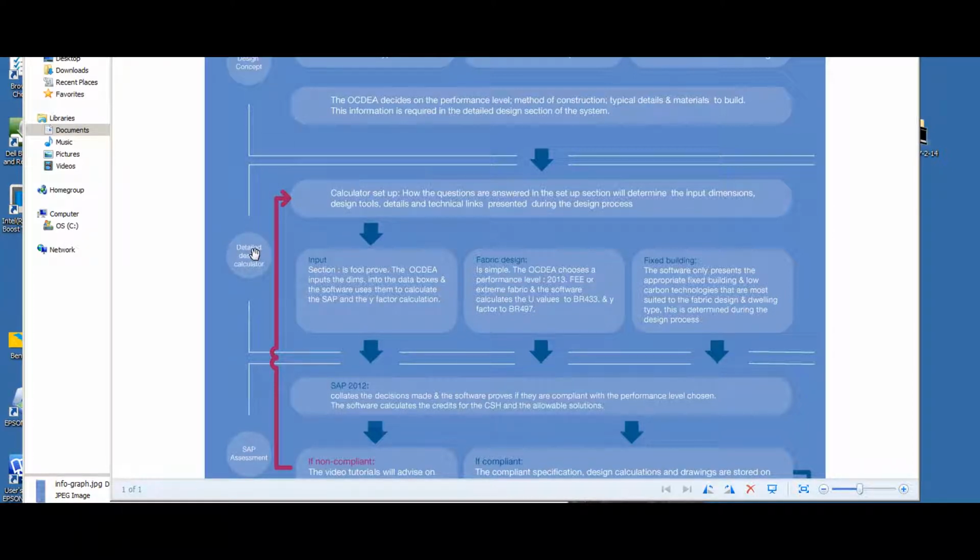An OCDA can design and store an unlimited number of calculators on their administration page free of charge. How the OCDA answers the questions in the setup section will determine the dimension boxes, design tools, typical details, and technical data that is presented during the design process. The input section is foolproof. No calculations are required. Just input the data into the dimension boxes presented, and the dimensions are automatically used in the Y factor and SAP calculation.